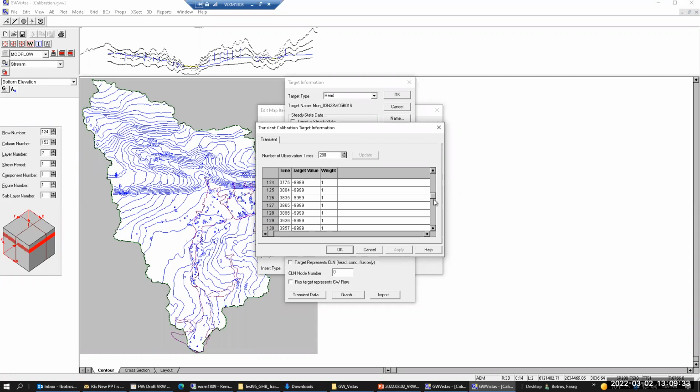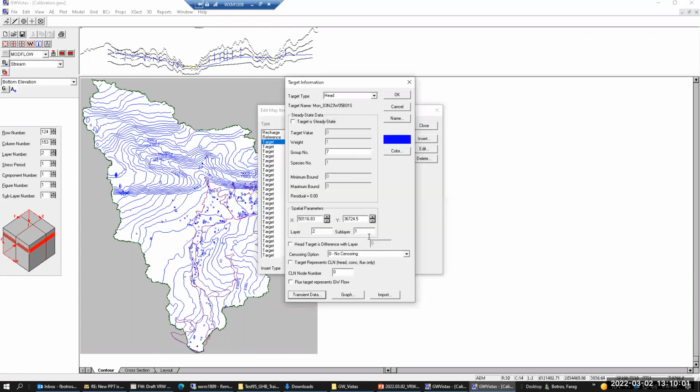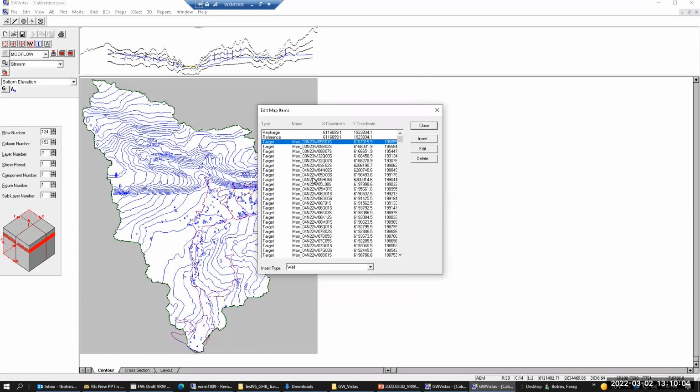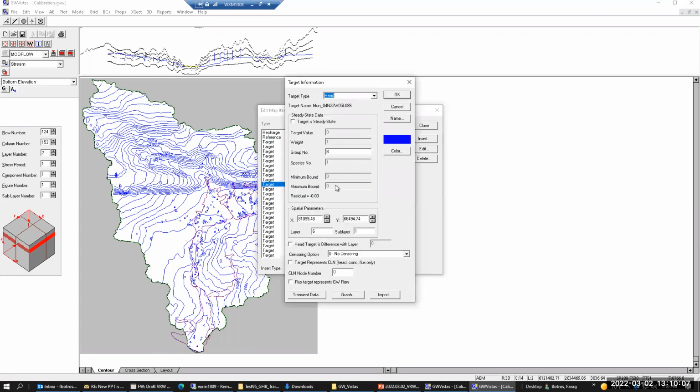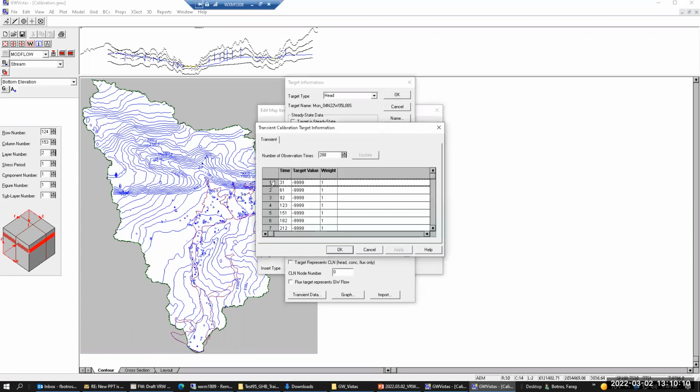So you can see that I will have 288 times here. That's the end of each of the 288 months I am simulating. I don't have any target value because I want to plot the simulated head at all these dates, regardless of whether I have a measurement at this day or not. If I select any of the mon targets, it's going to be the same thing, just all the times and just a dummy number for the target value.